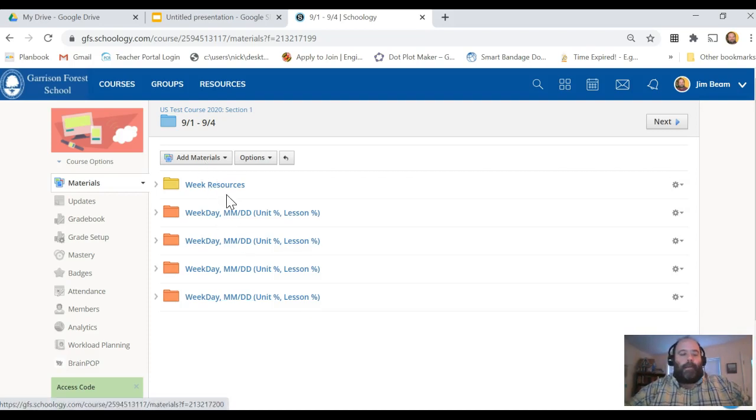The first thing you have is this yellow week resources folder. That's designed so that if there are certain resources that you want available to your students throughout the entirety of this week, you can throw those in there and they know to look in that folder to find them. Now, we've given 4 weekday folders, okay?